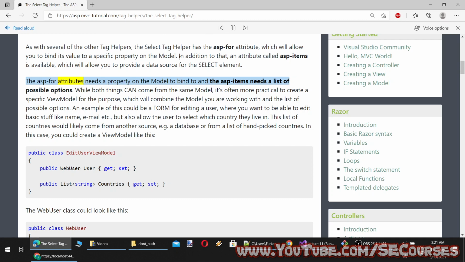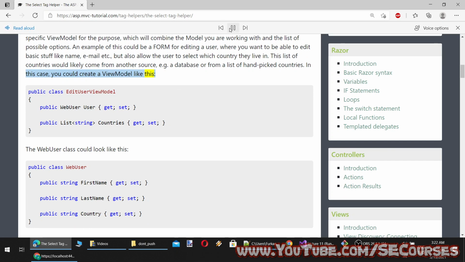The asp-for attribute needs a property on the model to bind to, and asp-items needs a list of possible options. While both things can come from the same model, it's often more practical to create a specific view model for the purpose, which will combine the model you are working with and the list of possible options. An example of this could be a form for editing a user, where you want to be able to edit basic stuff like name, email, etc., but also allow the user to select which country they live in. This list of countries would likely come from another source, e.g. a database, or from a list of hand-picked countries. In this case, you could create a view model like this.